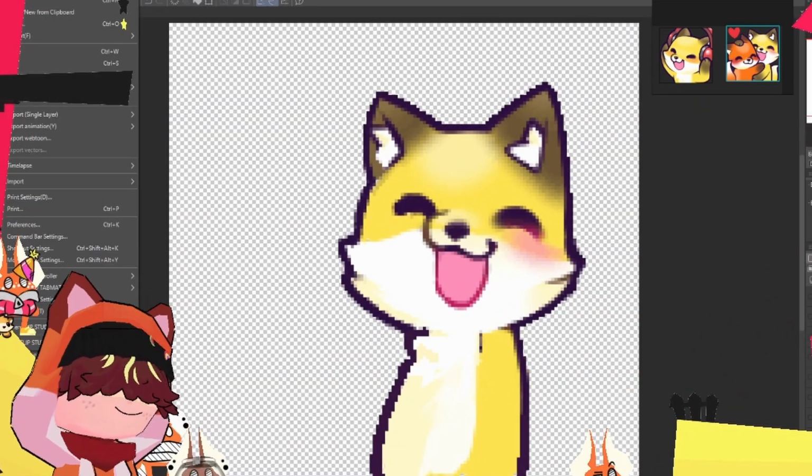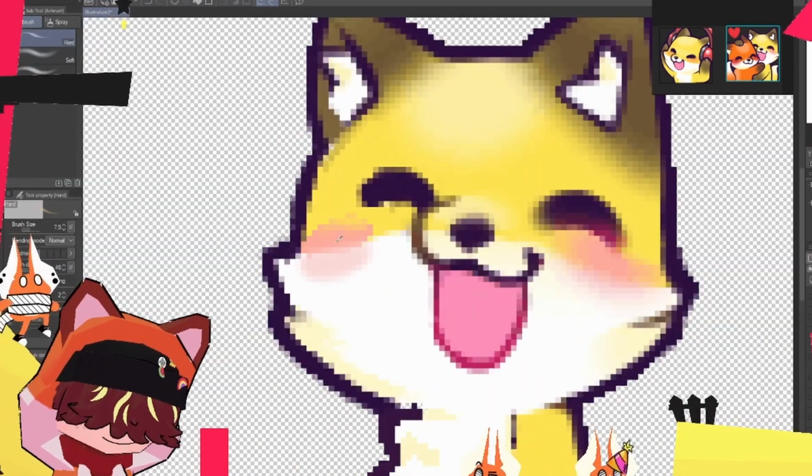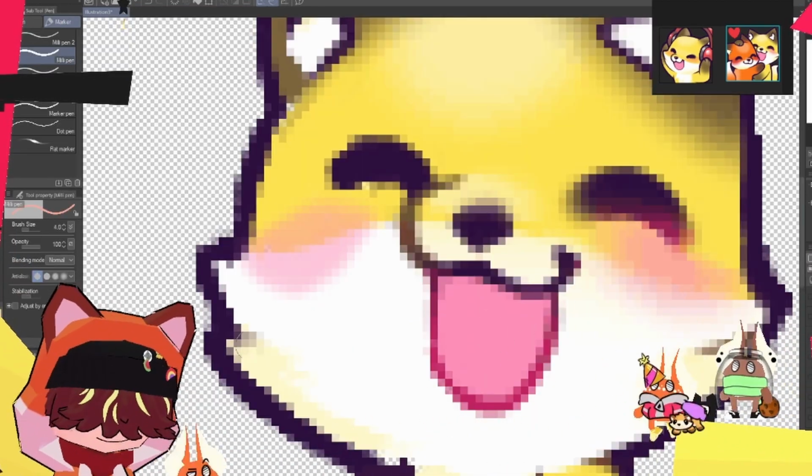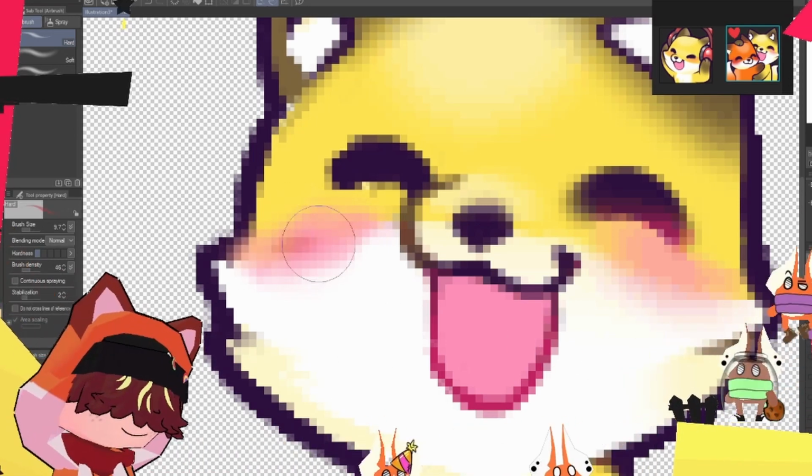One little detail I struggled a lot on was the blush on both the foxes. On the orange fox it's not as noticeable, but the yellow fox blush, oh boy, that took me a while.